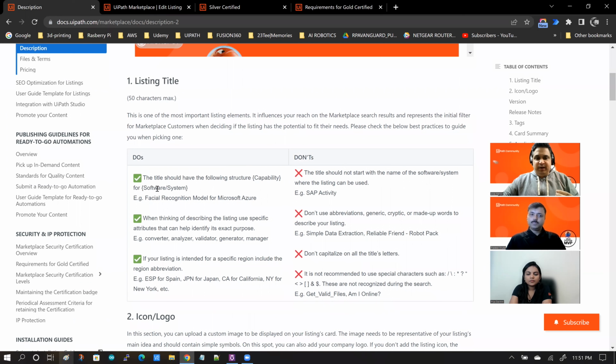And here is an example, right? They say, how should your title look like? And what you must not be doing if you want to have an effective title. For example, here is how the title should look like. It should talk about what system you're building and what is the destination system. So what is your software doing and what is the destination system?